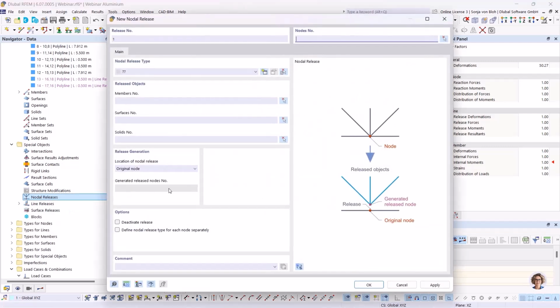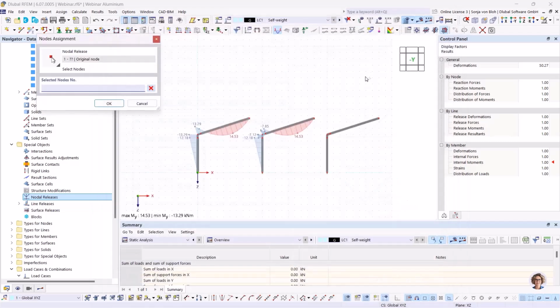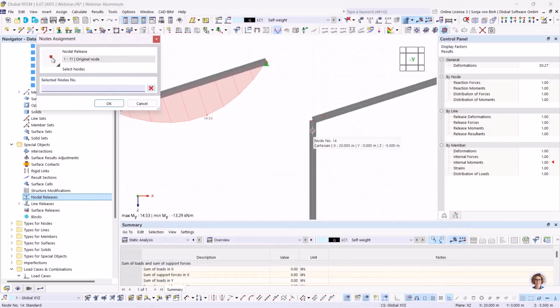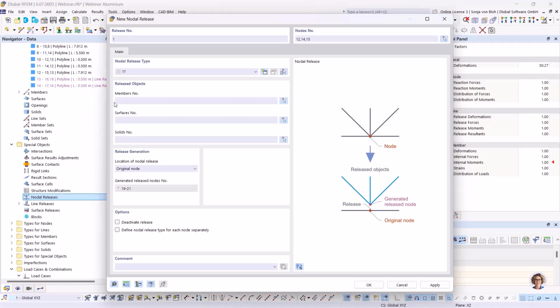Then I select the corresponding nodes. These are the nodes 14, 12, and 15. The nodal release type should be defined separately for each node because the reference axes are different. So I activate here this checkbox, define nodal release type for each node separately.